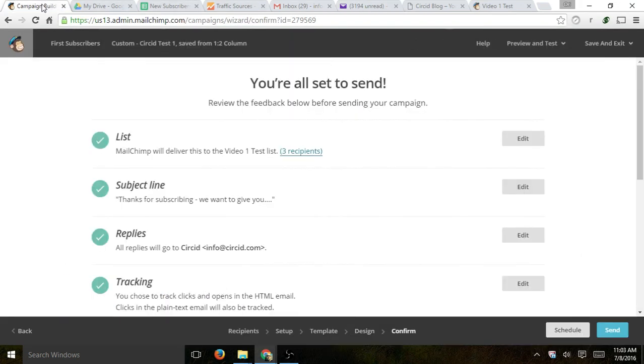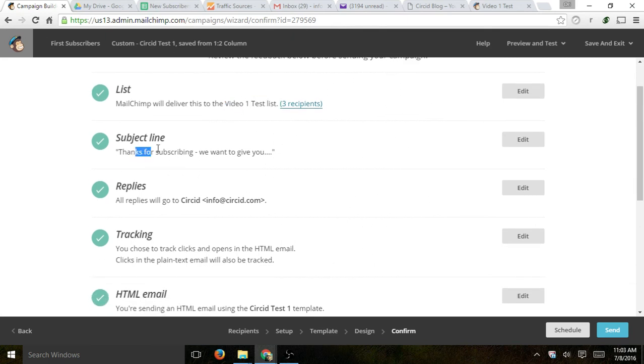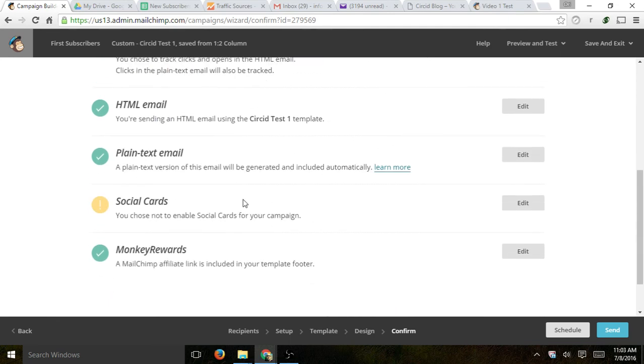Okay, so now that I've confirmed everything's good, I'm on the confirm step, the last step. So now I'll be able to see these checkpoints to see if I've actually done everything correctly. So I selected the list. This is my list name. I want to confirm, is this correct? Yes, no. I want to see if I have any segments or anything like that. My subject line looks good. Replies, I have tracking, all of this stuff. I disabled social cards.